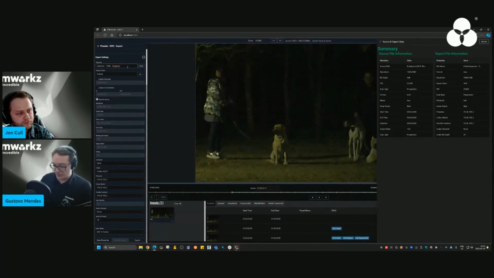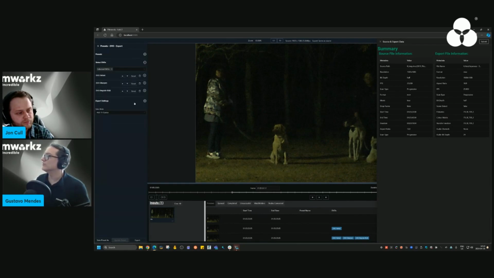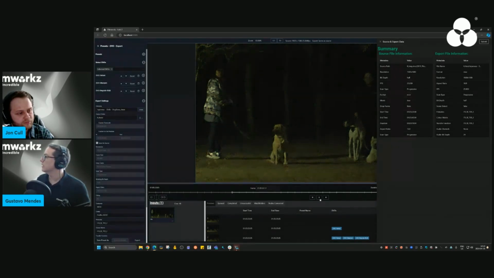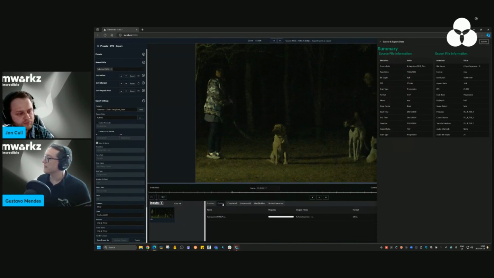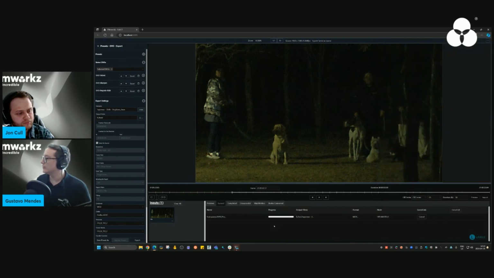Actually, let me just change this name to make it easier so we can see that this is different. So this is the clean dog. I'm going to click on export here again, just to make sure the name is updated. I'm going to click on submit. And when I click on queue, you're going to see that we're now rendering that file. So we just need to wait a little bit so the engine can start in the background.